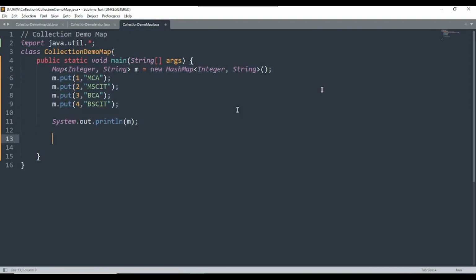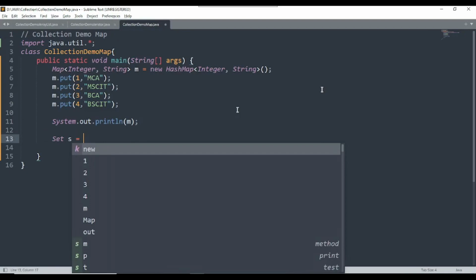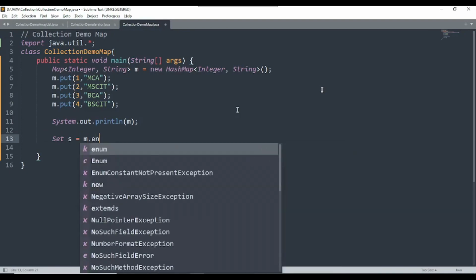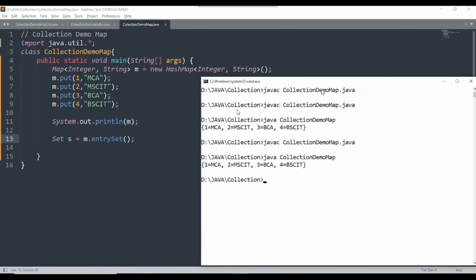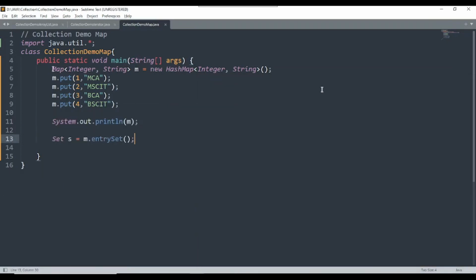Now what I am doing is converting this map into a set. I am writing Set s = m.entrySet(). entrySet is the method used to convert your map into the set. I am compiling the file, running the file. Now our set is generated. So that entrySet method is used to convert your map into your set. The functionality of a set is that every element is unique. Here also we have unique elements because every key is unique.